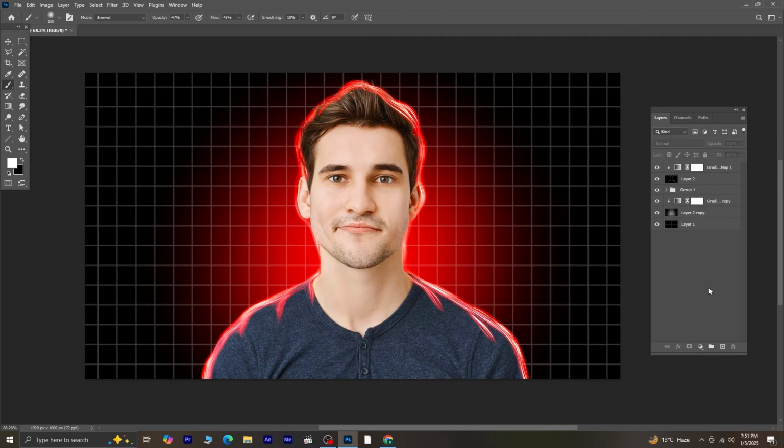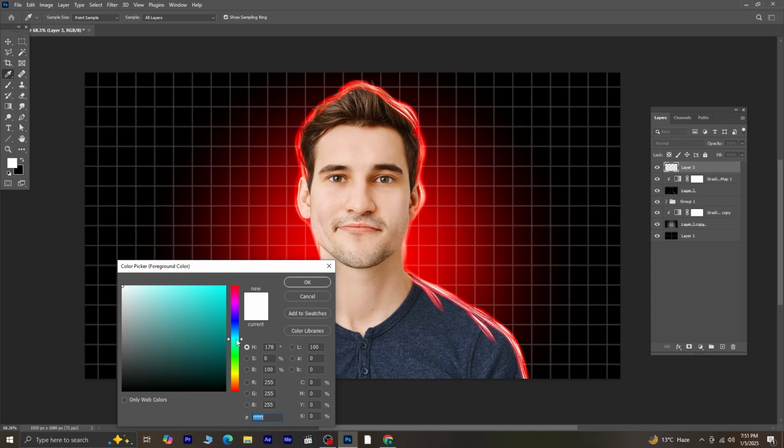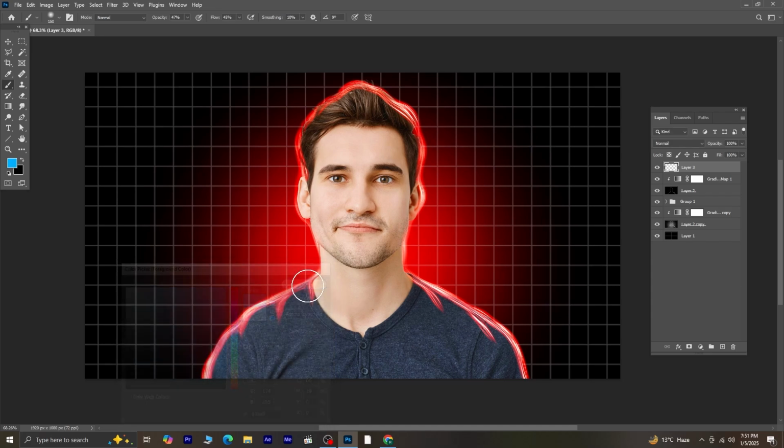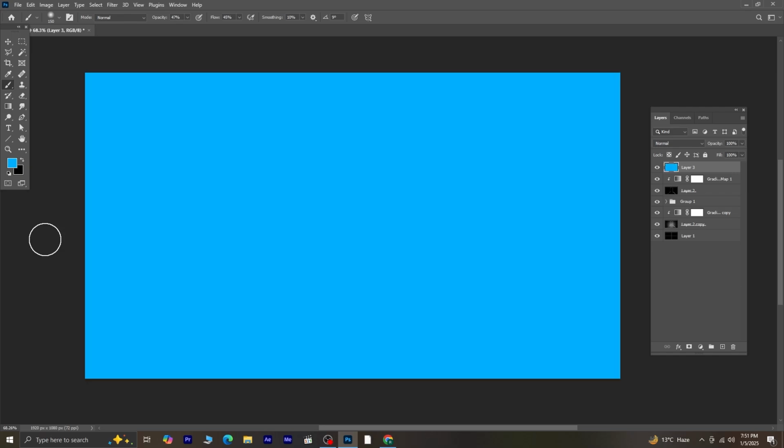Looks great! Next, let's create a new layer. Choose a blue shade for the foreground color. Fill this layer with the blue color either by using the bucket tool or by pressing Alt+Backspace on your keyboard. We'll apply a layer mask to the blue layer. If you're unfamiliar with layer masking, there's a link showing at the top. Check it out to learn the basics.